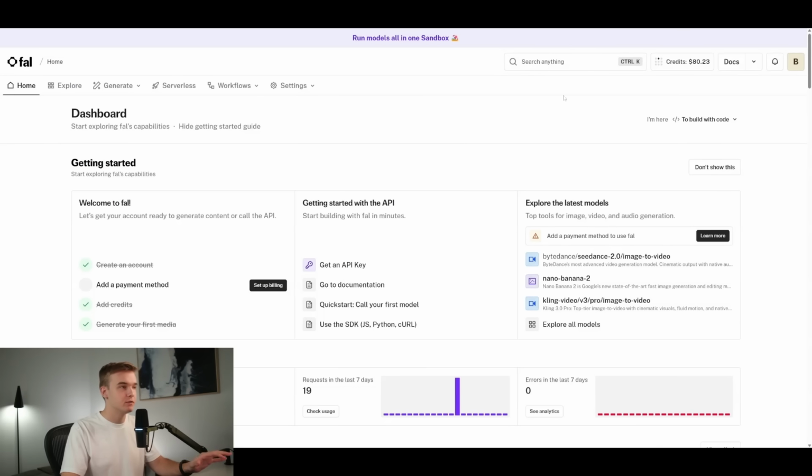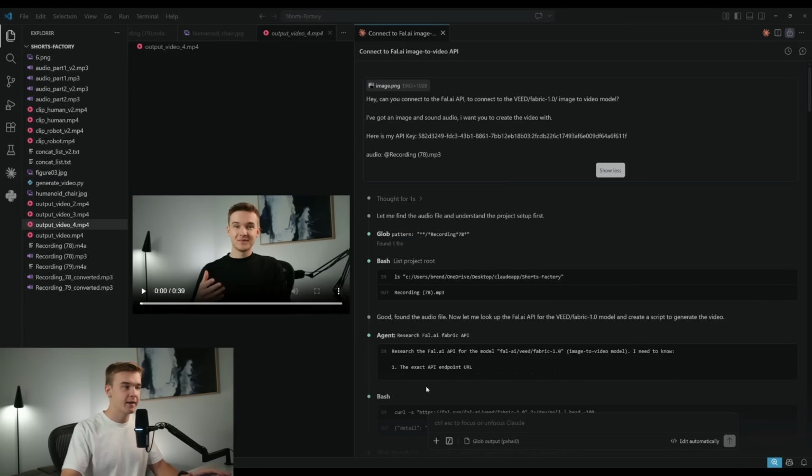But once again, just go to FAL.ai, grab your API key, and that's all that you need to do. So once you've got that API key, you can paste your key right here. This is my key. I'm obviously going to remove this key after the video. You can just paste your key directly into the message.